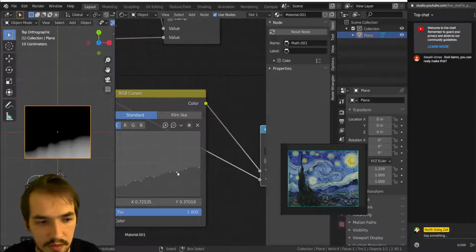The main complaint about texture painting in Blender is that it doesn't have layers, but it does. It's just in the form of mix RGB nodes.